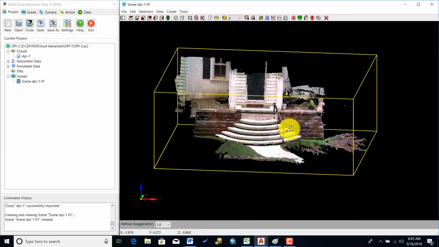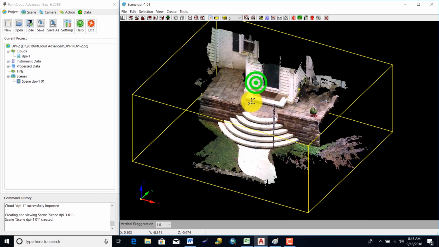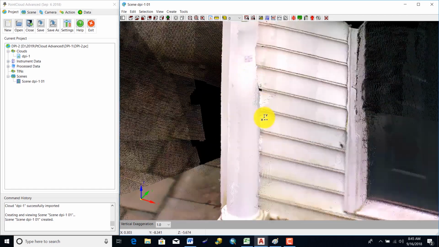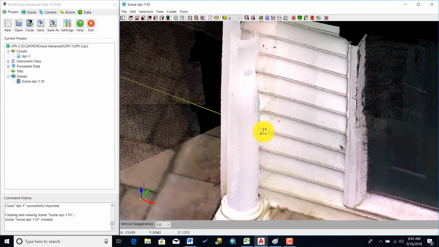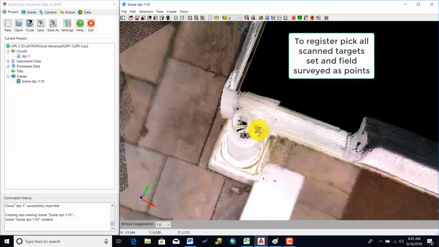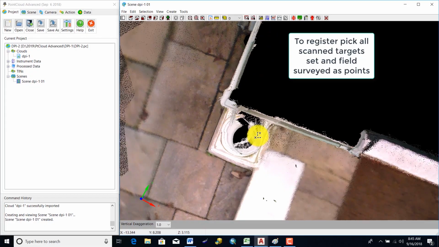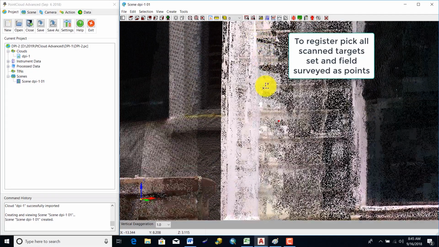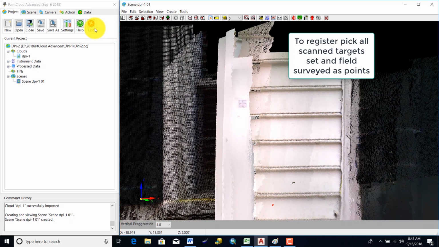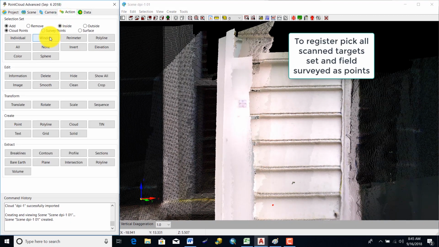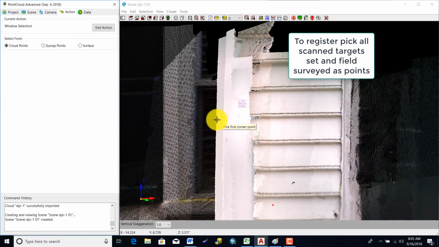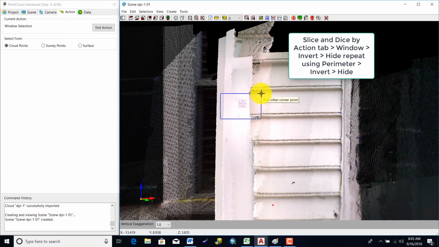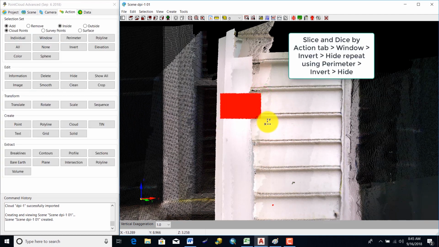All right, now let's window up this first target right there. So you can see there is my first target, and I'm going to show you how we pick those targets right now. So I guess the first thing I'll do is I'll come down here, and we're going to do what I call slice and dice. So I pick the action button, I pick window, and it says pick first corner point. I'm going to pick right there, come up here, pick right there, and notice that it turns it red or highlights it.